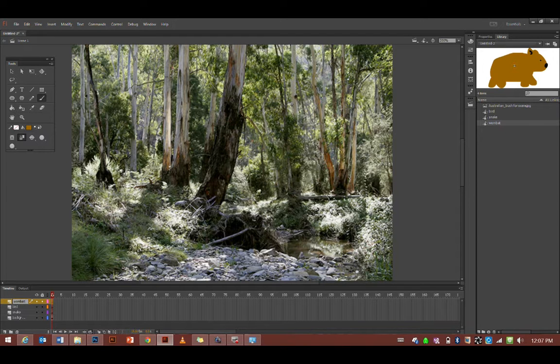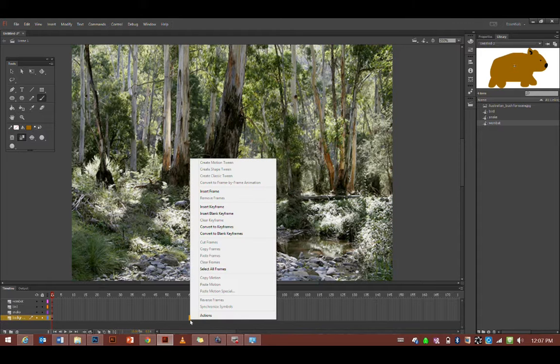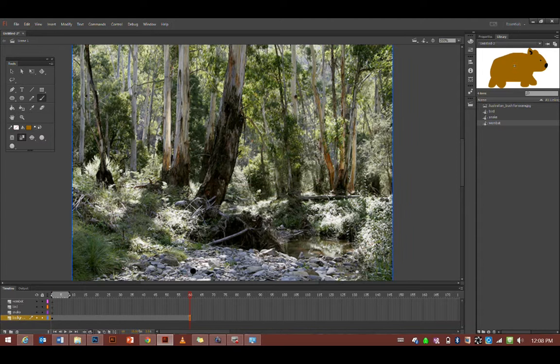So 4 separate layers. So on my background layer, I'm going to decide how long I want this to be, and I'll just do it on 60 for now. So right click and insert frame. So not a keyframe or a blank frame, because I don't want to animate the background. So I just want to insert a frame. So that's just a rectangle. So it's not going to move. It's going to be solid.